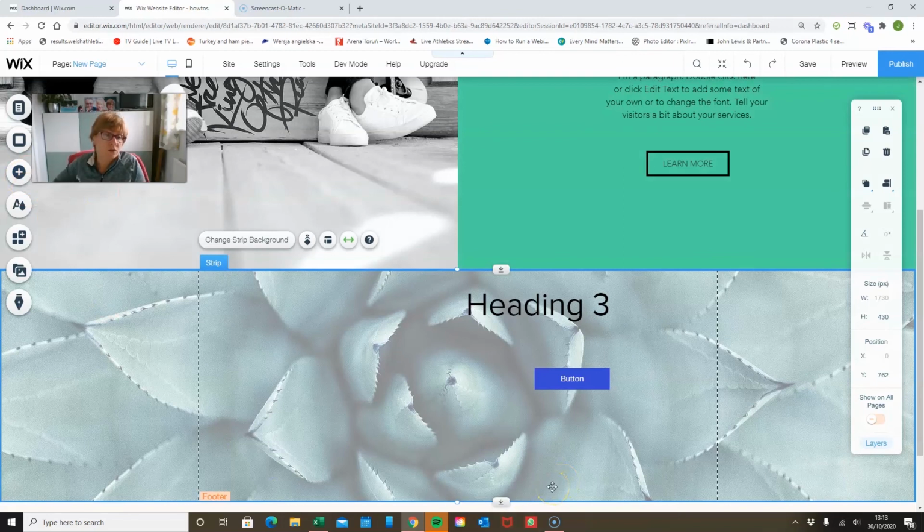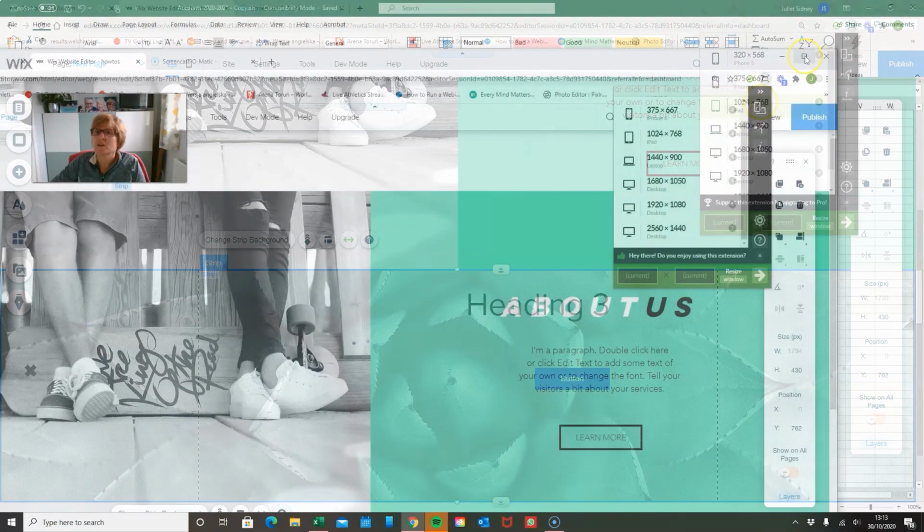In the next episode, as I said at the start, I'll show how you can use strips to help you with your designs in terms of organisation and making sure that it displays effectively on different screen types.